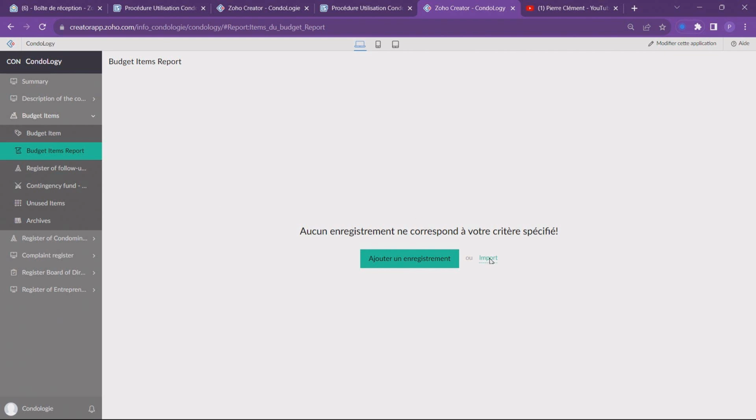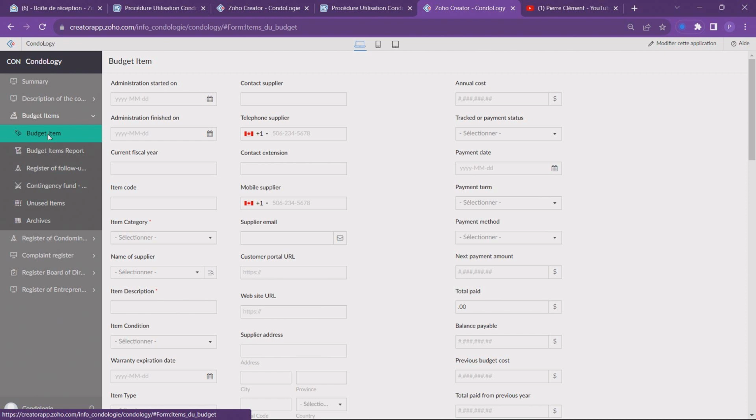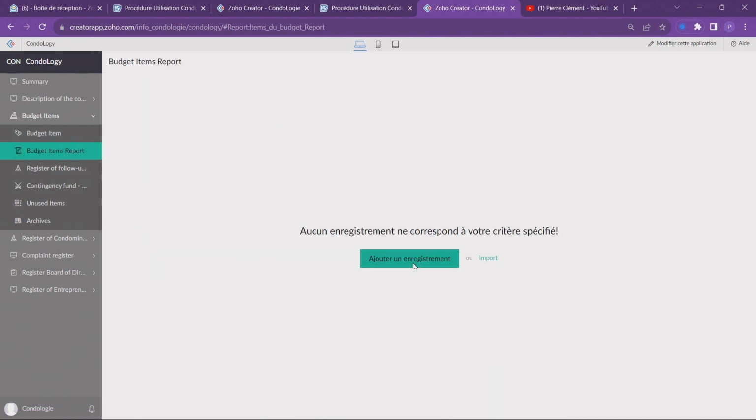So before importing our budget items, let's do a little overview. In budget items, it happens to be the field by field form. It is here that we can complete all the details of the item that interests us. In this report here, you can either go through a field by field record or do an import. Here we have the register of follow-ups or payments. We will look at how we can set reminder dates to be able to do follow-ups or reminder dates to make payments. We will be able to analyze our contingency fund as well as the maintenance book.